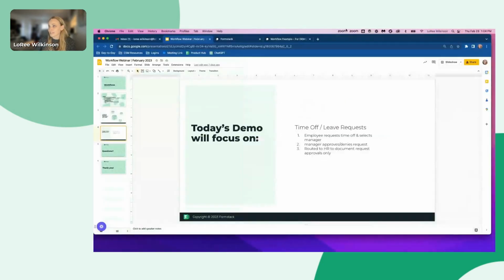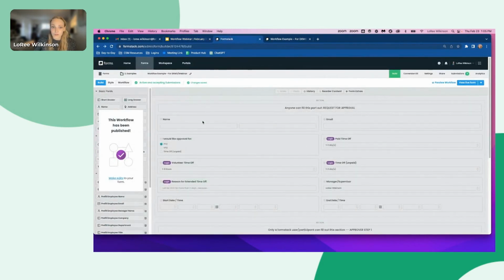So I am going to jump in to the demo. So I've gone ahead and built out a workflow already.